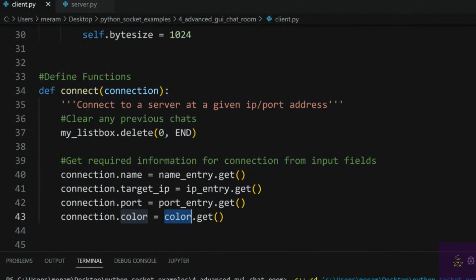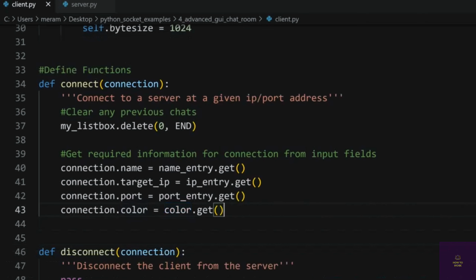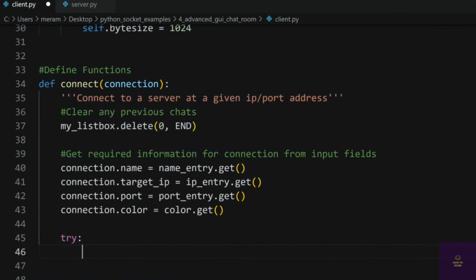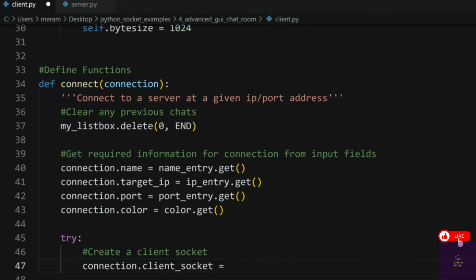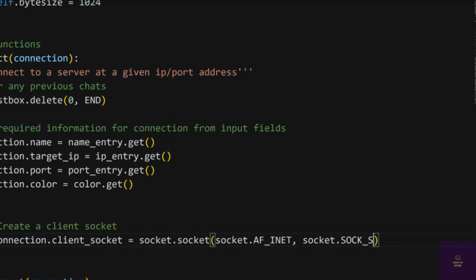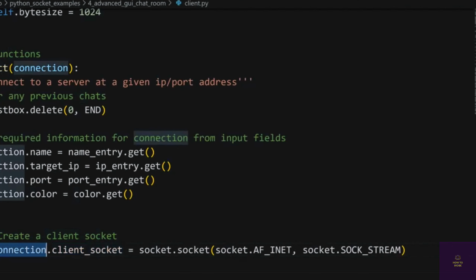Okay, perfect. So now that we have that here, let's use a try and except block to handle any errors of actually making our socket. So we'll say try, and I'll say create a client socket. So through our connection object, I will create a new socket. So connection.client socket, and we'll say socket.socket, and this will be socket.af_inet, socket.sock_stream. So that's going to create an IPv4 TCP socket, and we're going to call it client socket, and we're going to access it through our connection object.